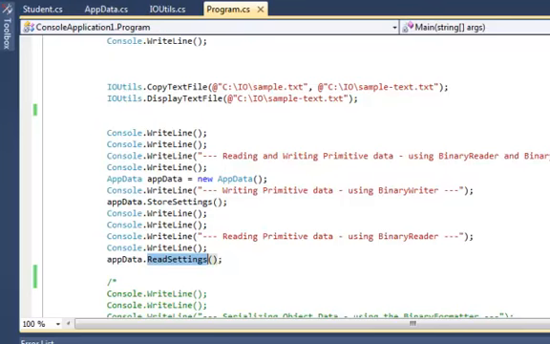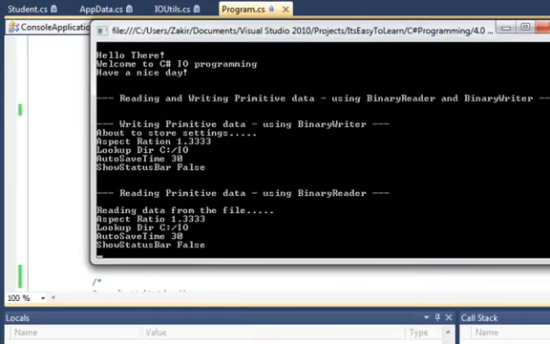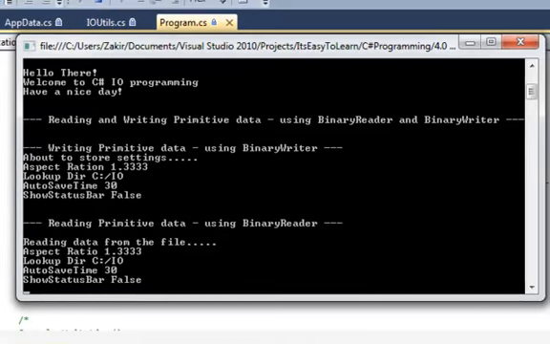Okay, so let's run this program. Okay, writing primitive data. In the store settings, we are storing a float, a string, an int value and a boolean value, and reading in the same order. First is a float, read single, then a read string, read int32 and a read boolean.